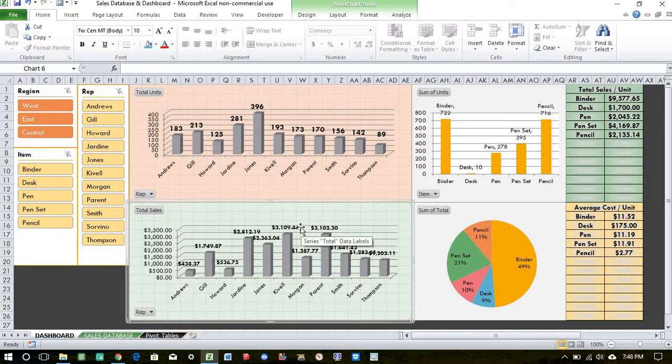So that's a dashboard. Again, they can get really huge, or they can stay nice and small depending on the data that you're trying to analyze.